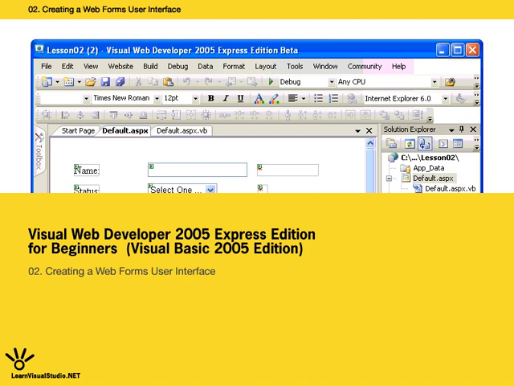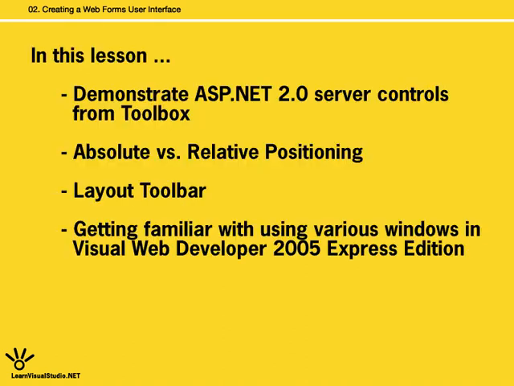Hello again. In this lesson, our objective is to demonstrate the various ASP.NET server controls that can be added to our web applications. We're also going to talk about positioning controls using absolute positioning, and tools that help us align and size and space out the controls. But as we begin, I want to give a brief overview of the Visual Web Developer 2005 Express Edition interface.